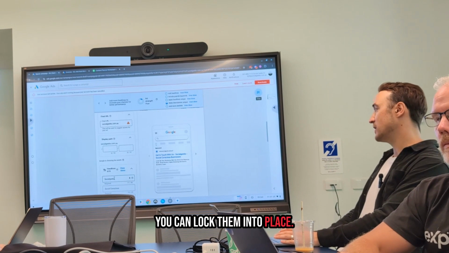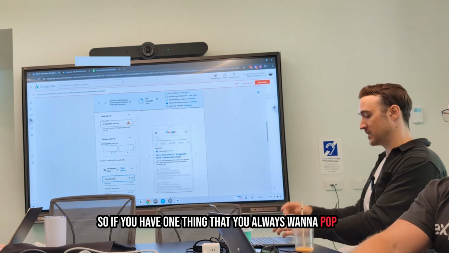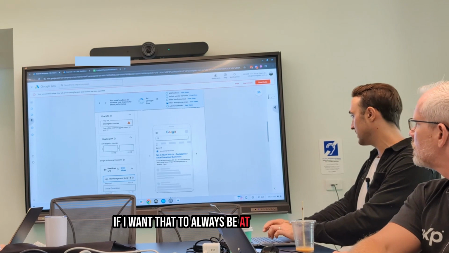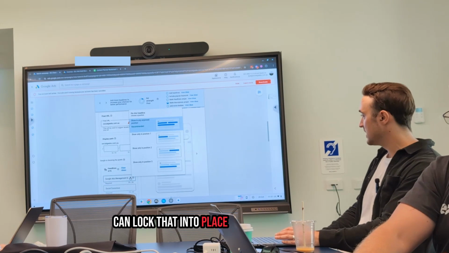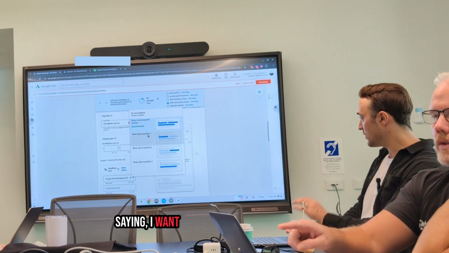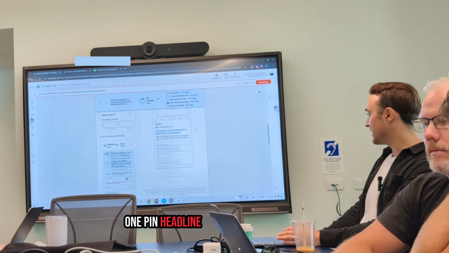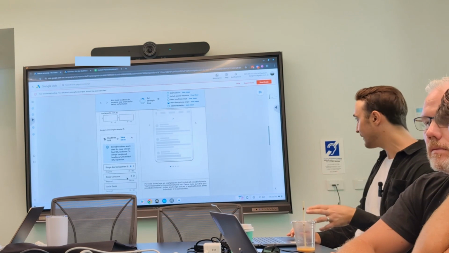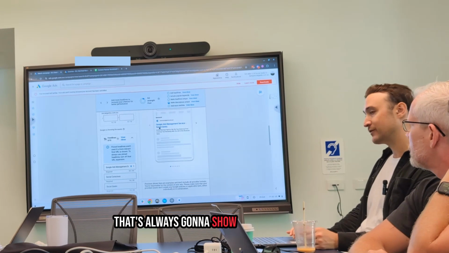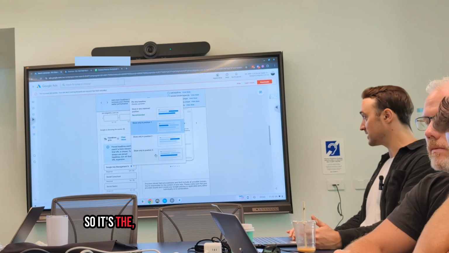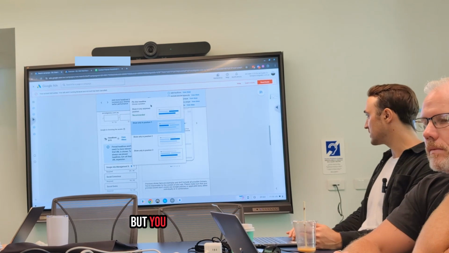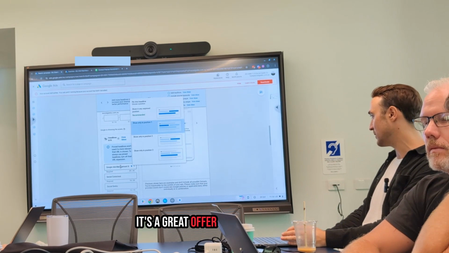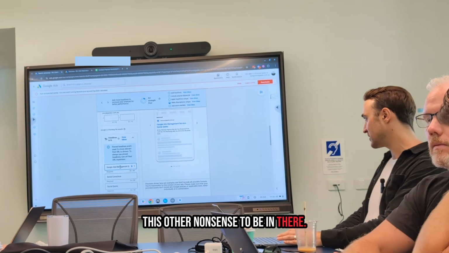You can lock them into place. So if you have one thing that you always want to pop up, let's say Google Ads Management is the example. If I want that to always be at the top of my ad, I can lock that into place by clicking the pin and saying, I want that to always show up in position 1. In headline, and everything else you can change. That could be your brand name, that could be an offer, but that's always going to show up in that first spot. And you can change it so it's the last spot, the newest spot, whatever. But you can choose, if you have something that you're like, this has to be my ad, it's really important, it's a great offer, and I don't want all this other nonsense in there, you choose.